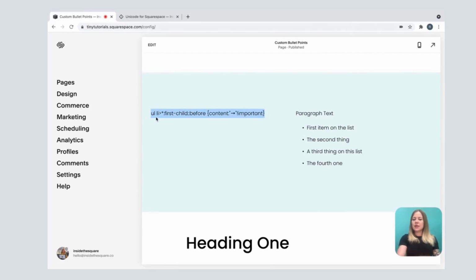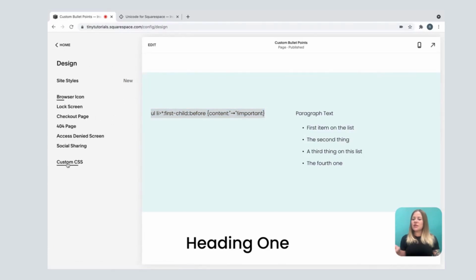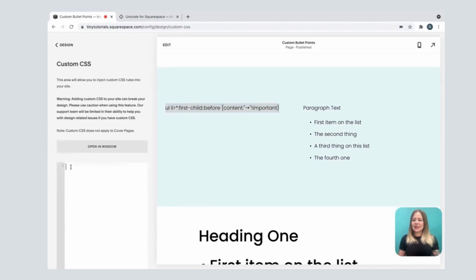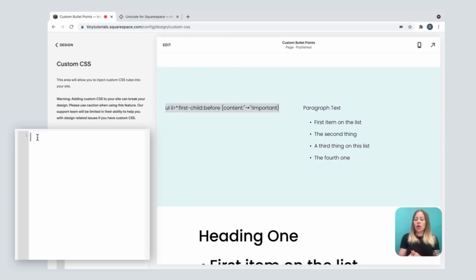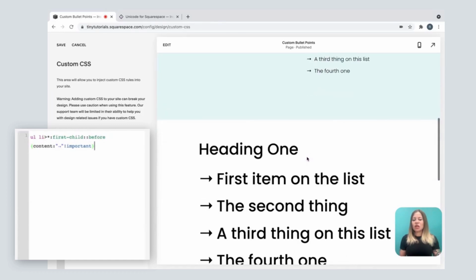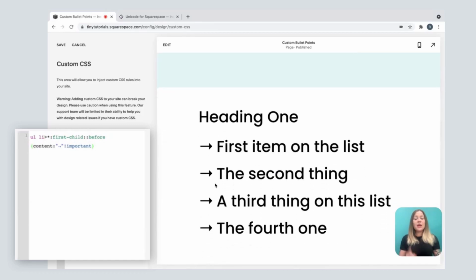I'm just going to press Command C on my keyboard here to copy this, and we're going to navigate to design and then scroll all the way down to custom CSS. Now this is where we'll be pasting the code. I'm just gonna press Control V on my keyboard to paste it there, and you'll notice all of those dots have now turned to this arrow symbol. This arrow is a Unicode character.